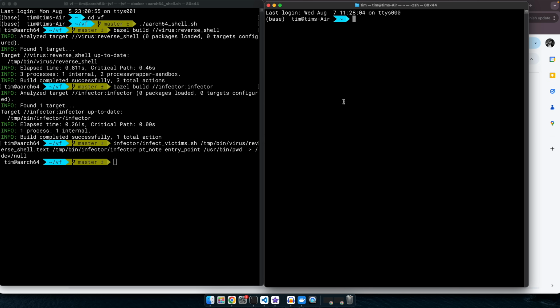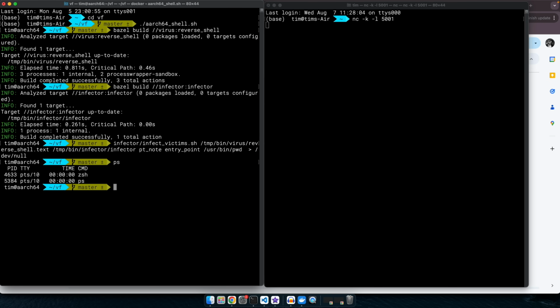I want to make it feel more realistic by opening a terminal on my Mac outside of our development container to simulate remote connections from a different machine. Before we do anything, let's run ps to show the currently running processes on the infected machine. Right now, we have the Z shell process as well as the ps command I just ran. Now, let's execute the infected program.